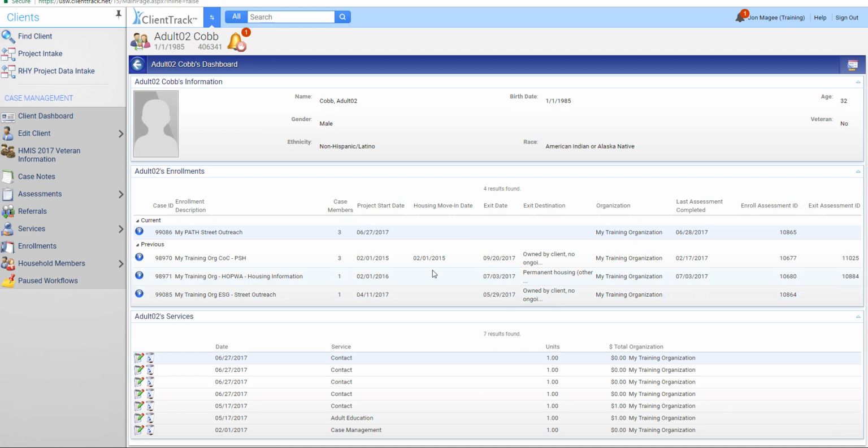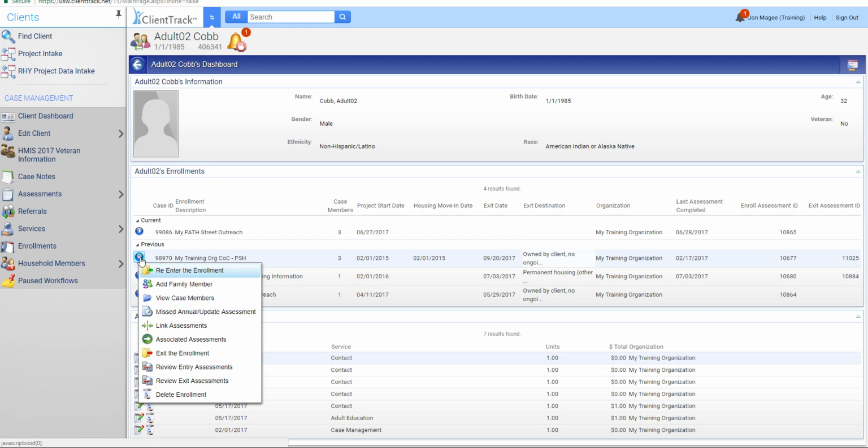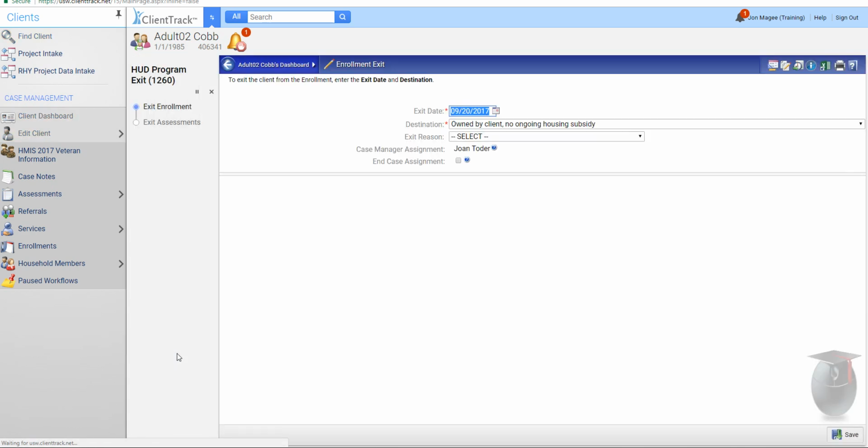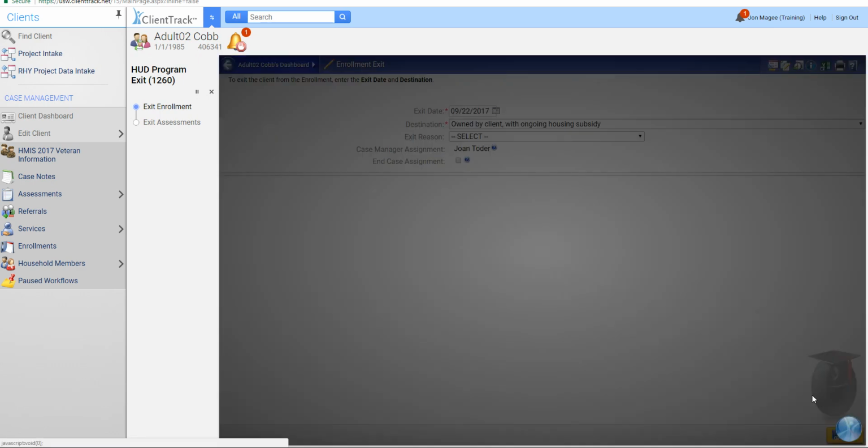This also works the same way for exit information. So for instance, on this client here, they've been exited on this date to this destination. Maybe that's incorrect. To update that, I can just go back to edit or exit the enrollment. And then this would allow me to go in, make any changes.